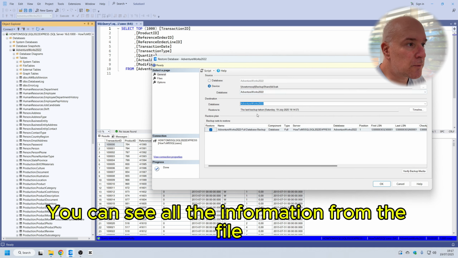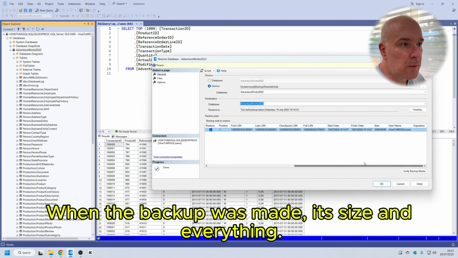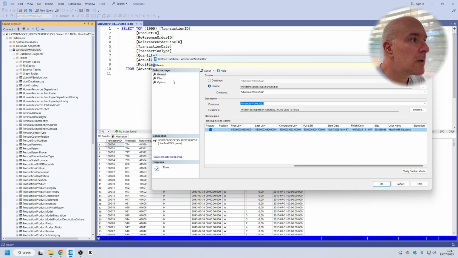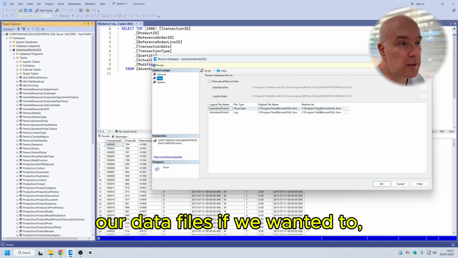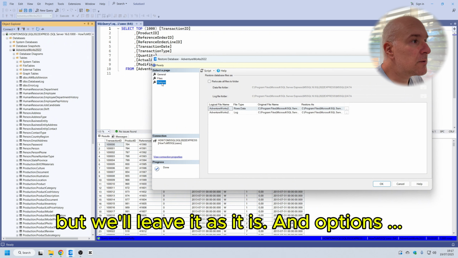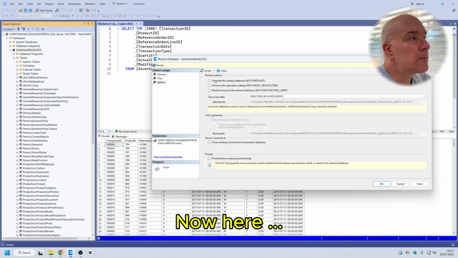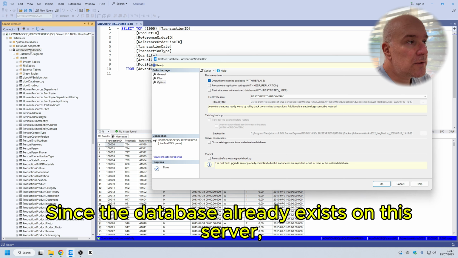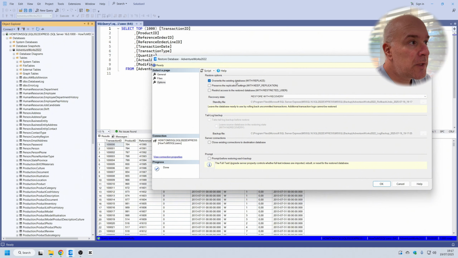You can see all the information from the file right here. When the backup was made, its size and everything. Here under files we could relocate our data files if we wanted to, but we'll leave it as it is. And options. Now here, since the database already exists on this server, we select overwrite existing database.